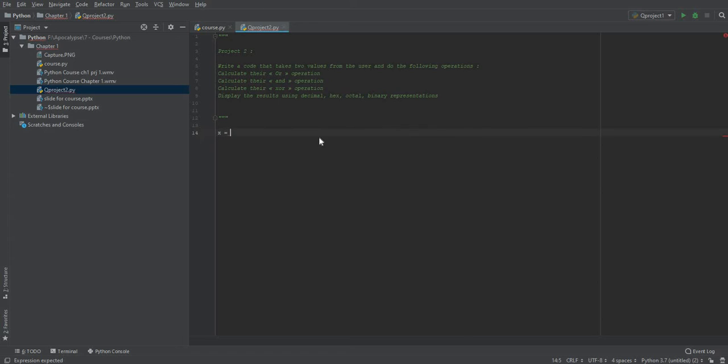So here we will use int and input: x equals int input, y equals int input. Right, so here are the two values. Calculate their OR operation. We are talking here about the logical OR, and here XOR, right?